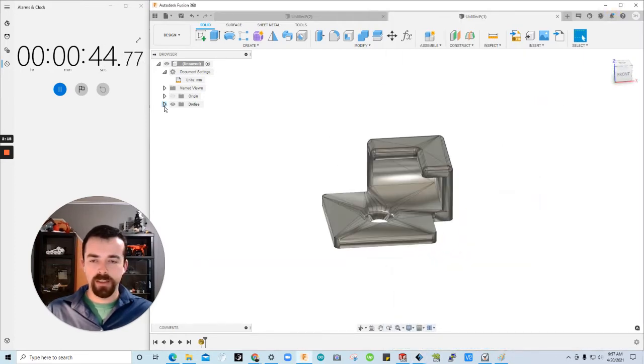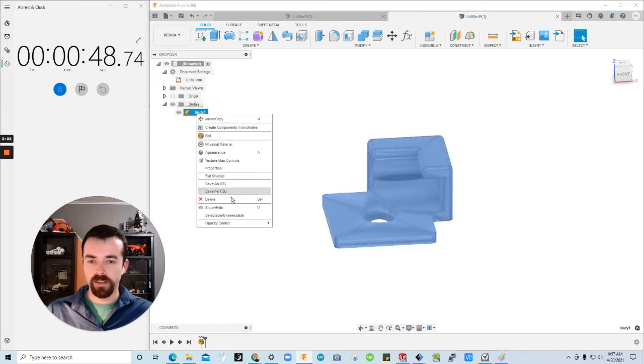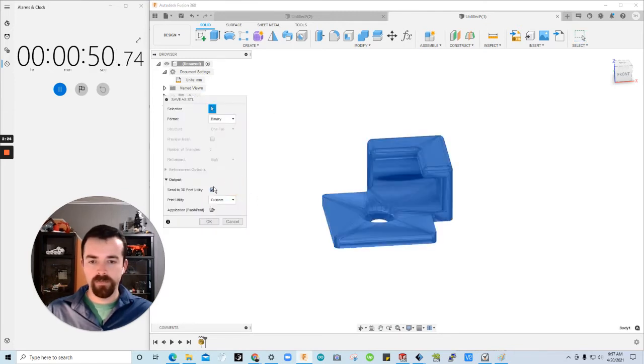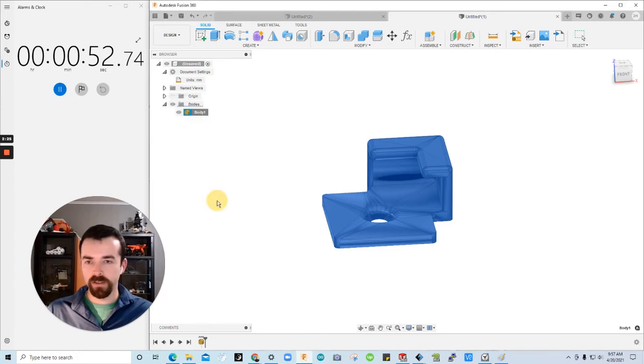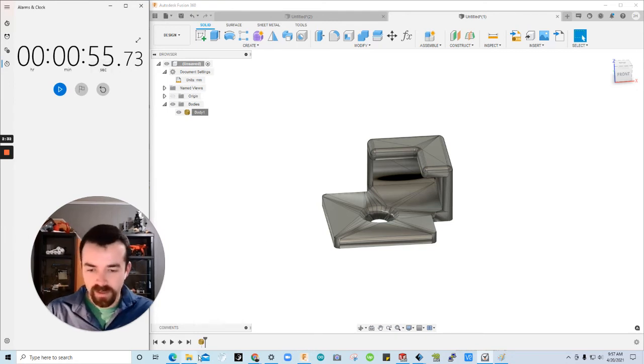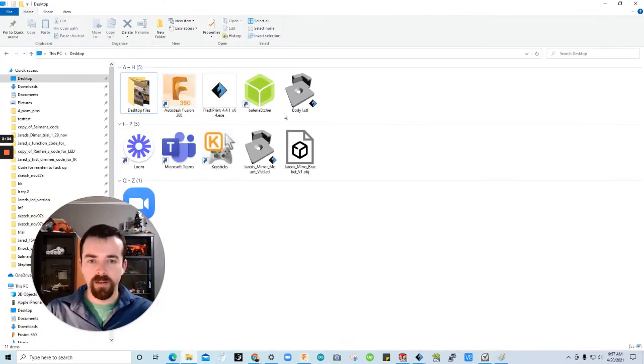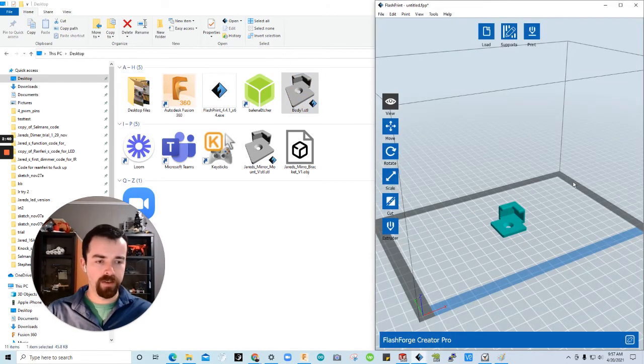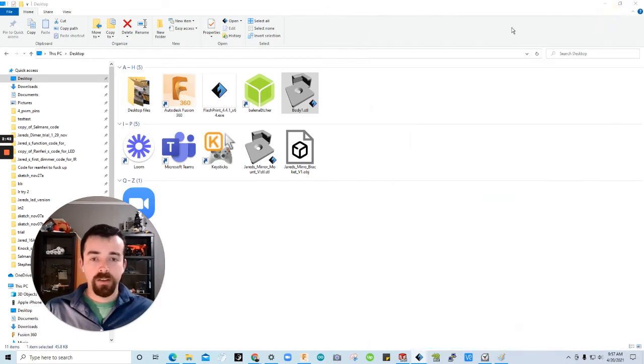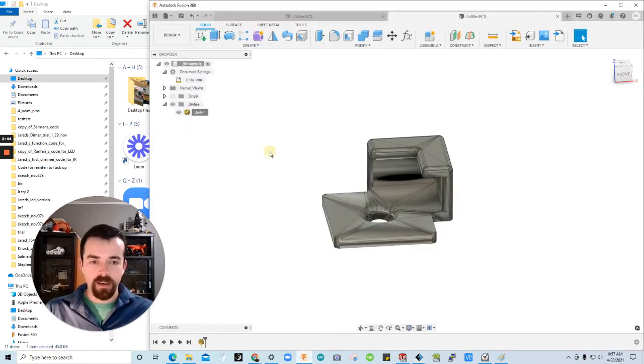Another way you could do this is click the body here, right click, save as STL, unclick send to print utility, click OK, and save. Let's see where we got, 55 seconds. So under a minute, great. And as you can see, body one saved as an STL file here. Let's go ahead and open that and confirm. Yep, looks great. So like I said, very simple, very easy.